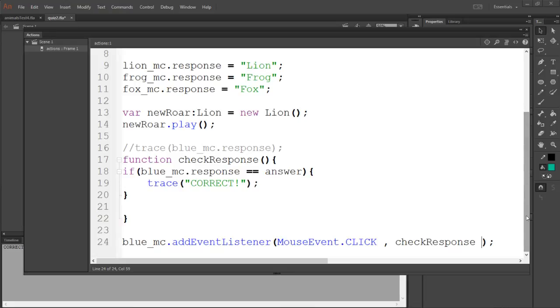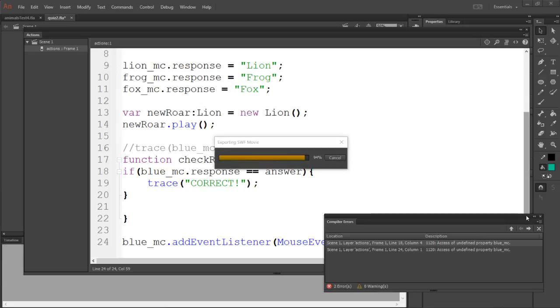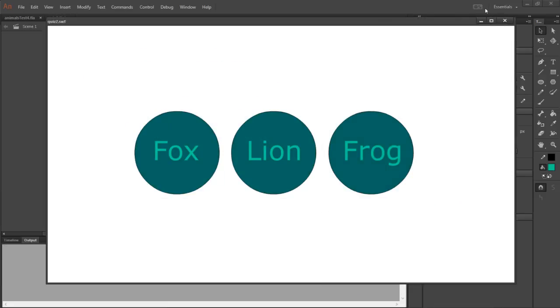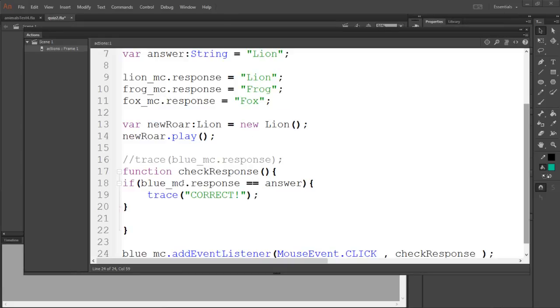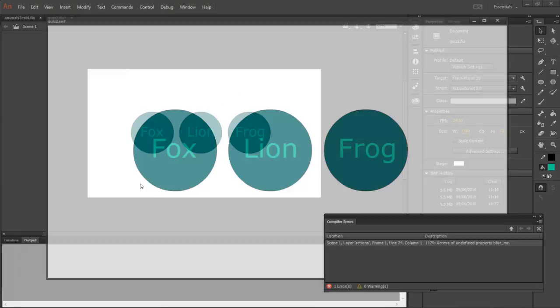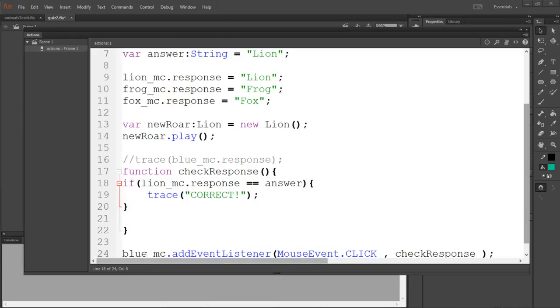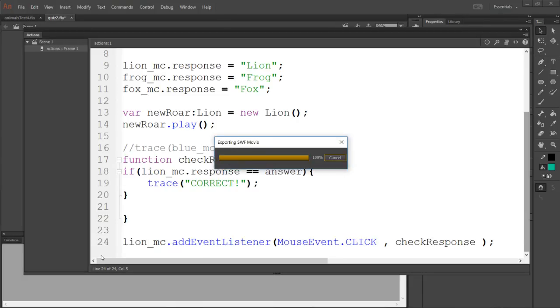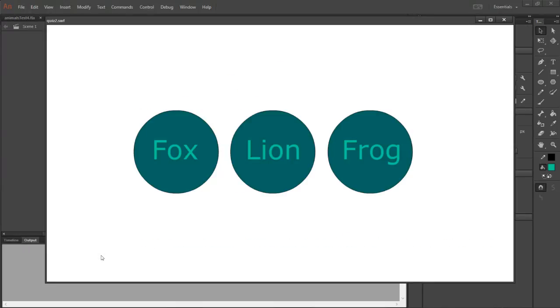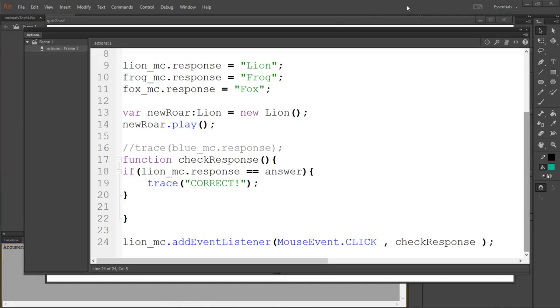As required. So get to that point and then we'll test it. I'll just test mine now. Undefined property blue, sorry. Need to change that to lion. And that line too. So lion sound plays, click on lion. Argument error tells me off for something, close enough for now.